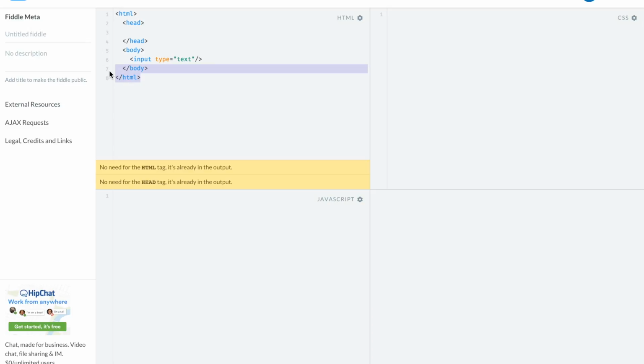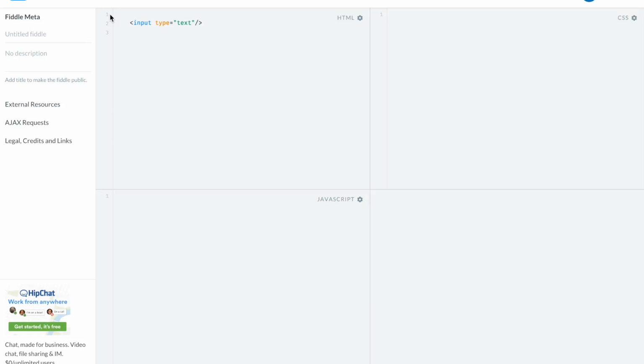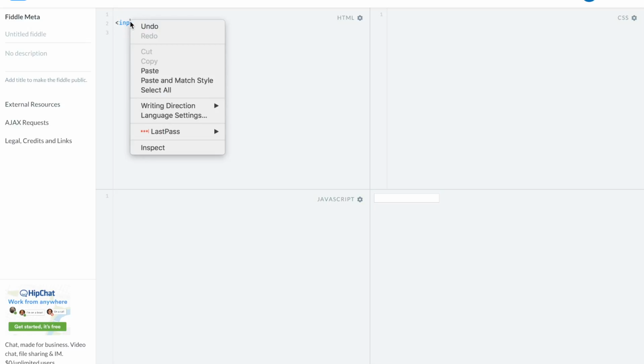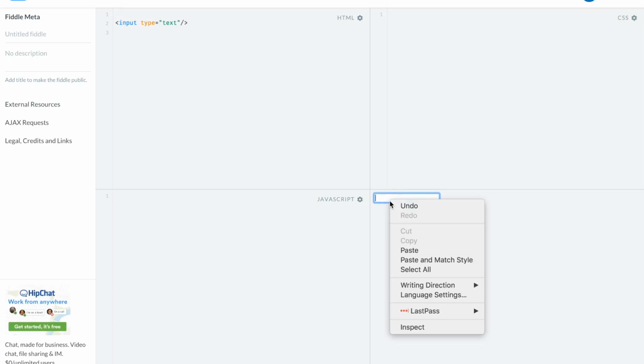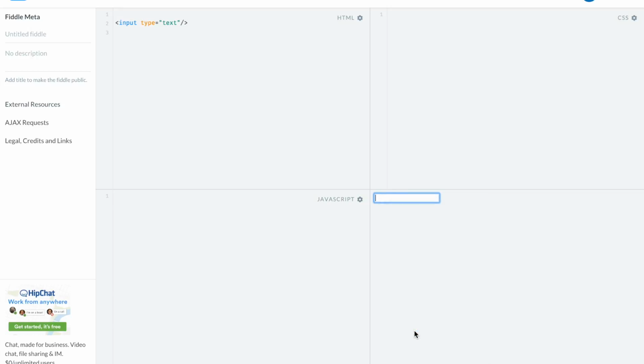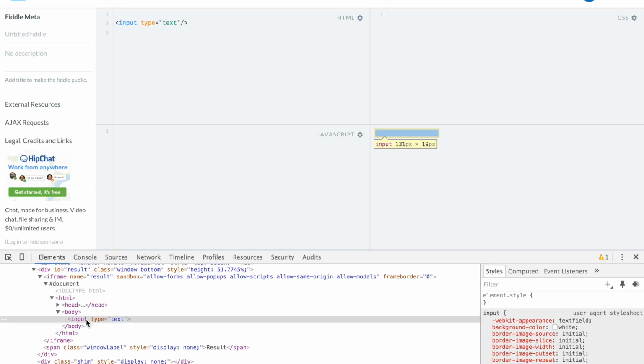Since we're playing on JSFiddle for learning purposes, we don't need any of those, because they're all kind of there for us. And if I create this input tag and I go run, I can see that I have an input tag here. And down here, if I right click in Chrome and go to inspect, I can see that I have an input tag.